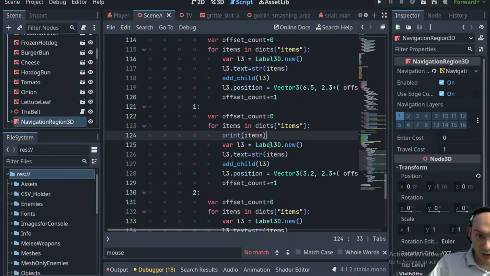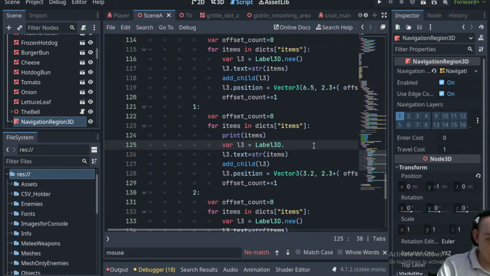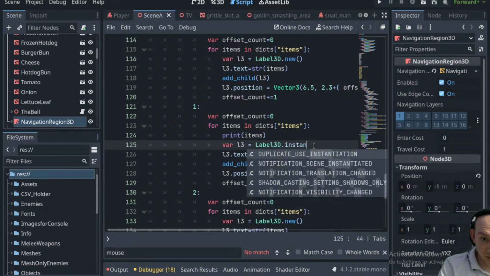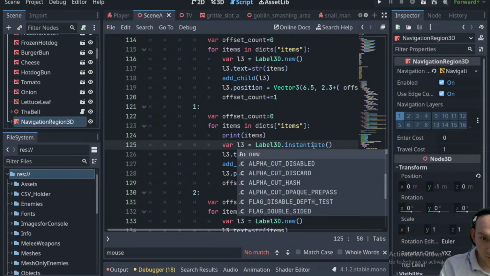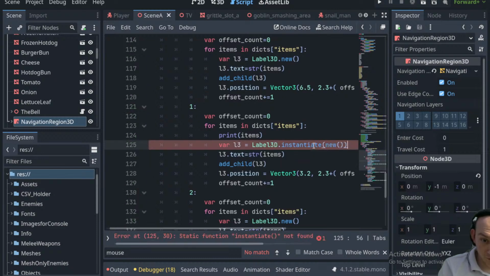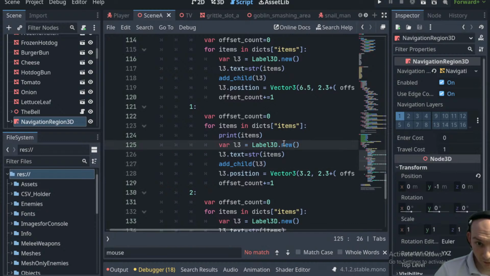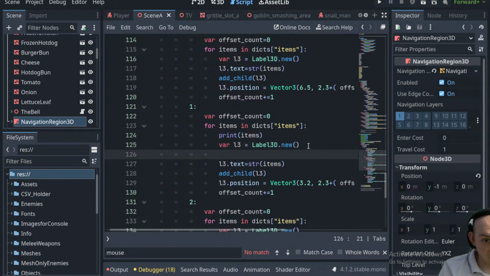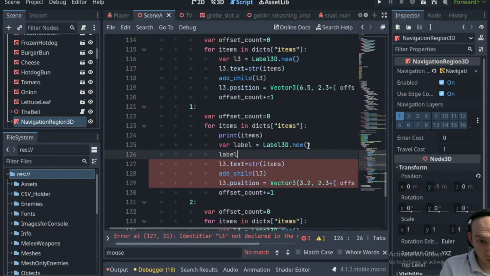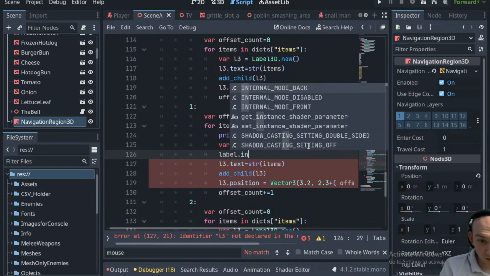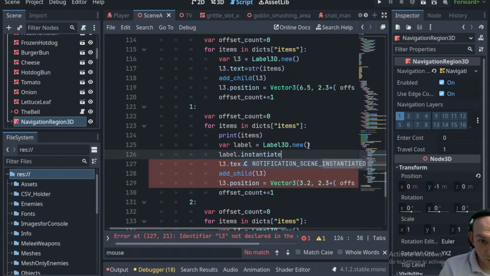Is this not how I make a label? It should be instantiate, maybe. Label 3D dot instantiate. I guess it is new. We're adding it as a child. Oh, I think I have to do this. I think I have to call this like label and then say label dot instantiate, right? And then set this to a var.